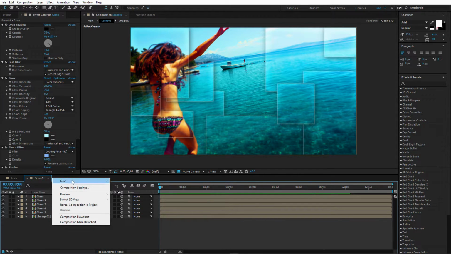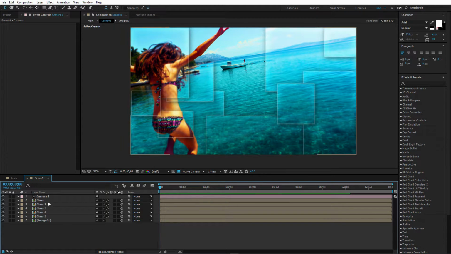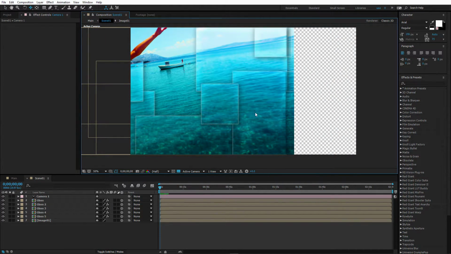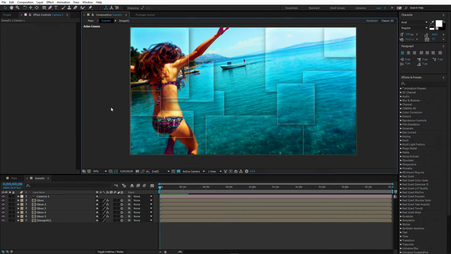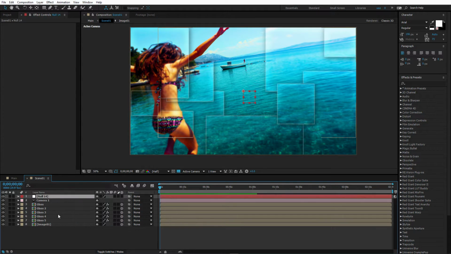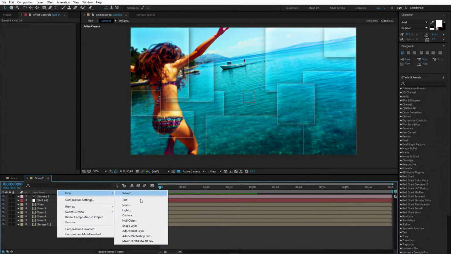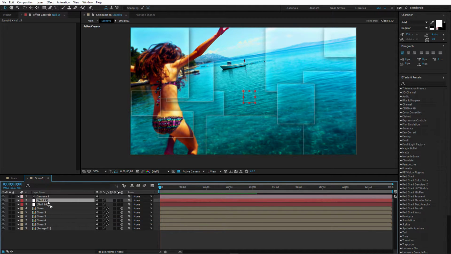Okay, and now we need to create a new camera to animate this. There are two options for how you can animate this slideshow. Option number 1 is by using the camera tools. See, move it around. It works, but I didn't do it this way. I used a new null object for rotation and another null object for the position of the camera.